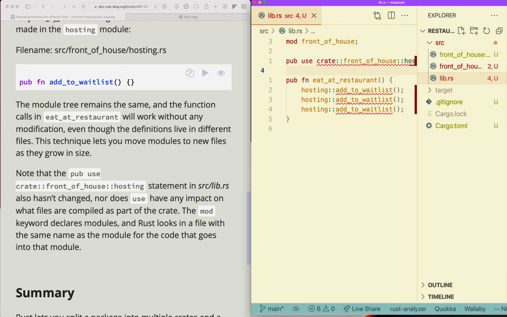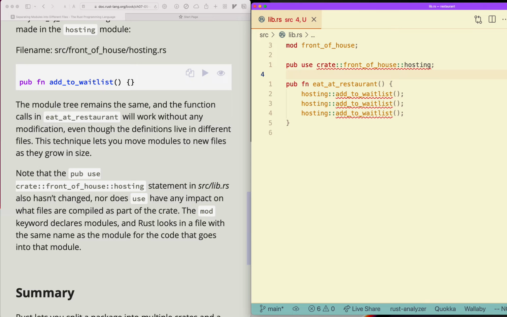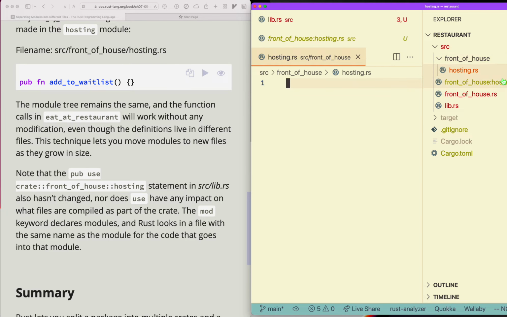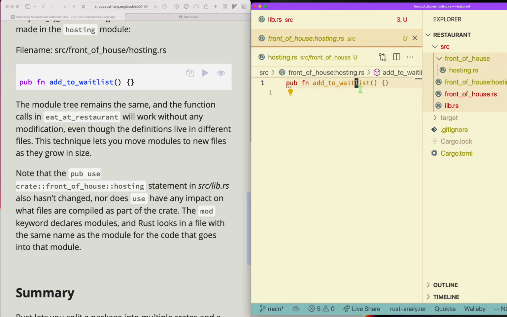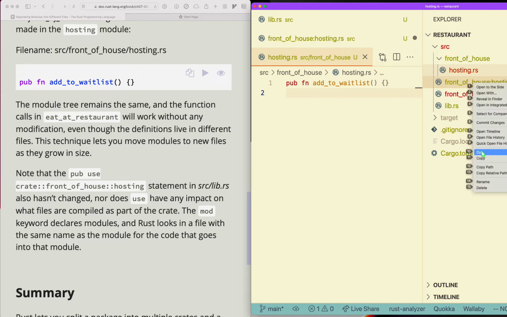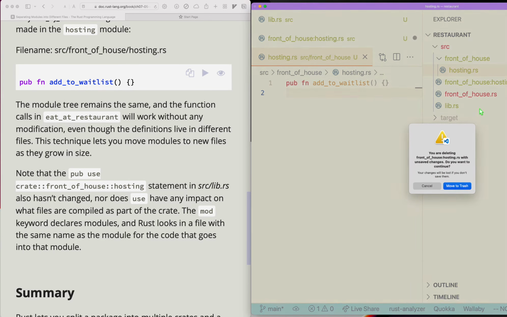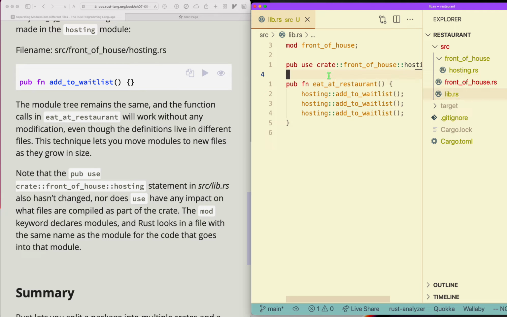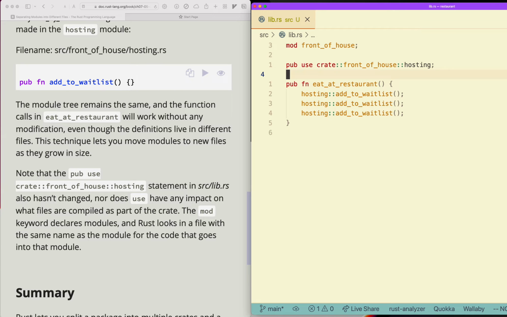I'm stumped. Oh, because this got messed up. Okay. There we go. Just a minor naming issue.